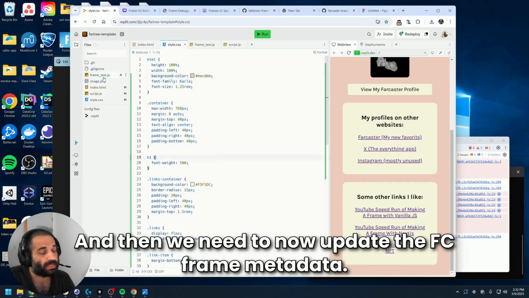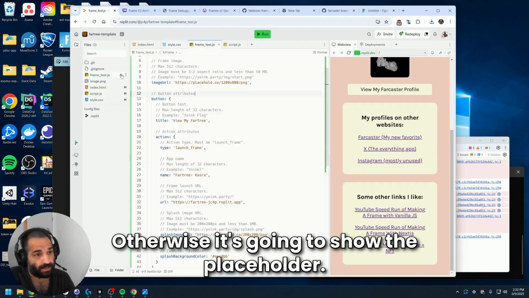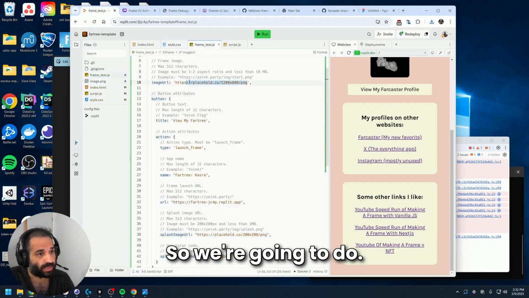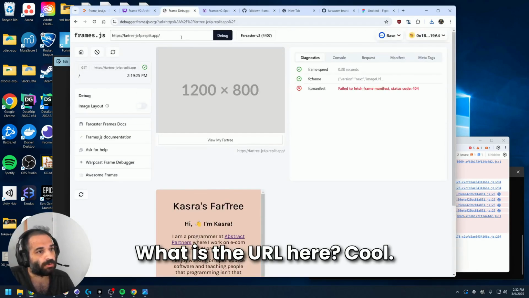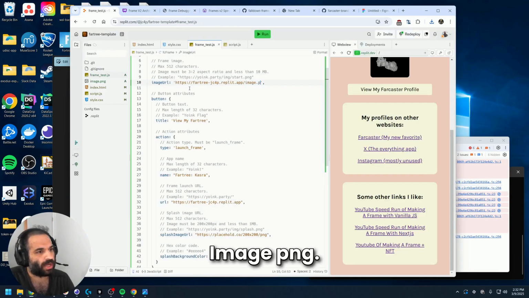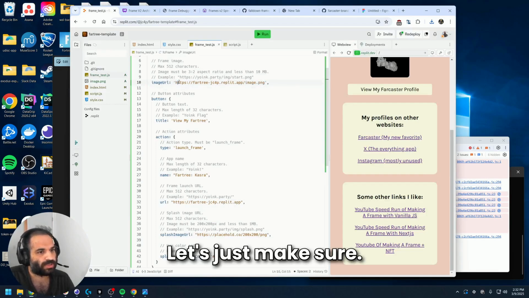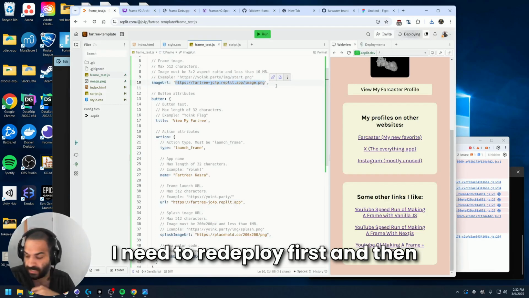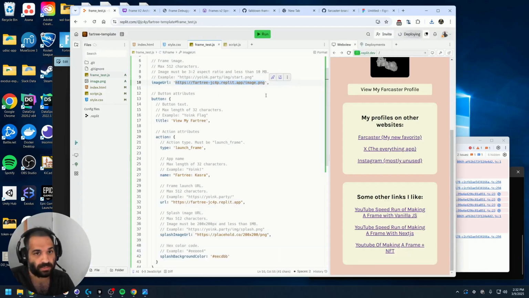And then we need to now update the FC frame metadata. Otherwise, it's going to show the placeholder. So we're going to do, what is the URL here? Cool. Image.png. I need to redeploy first, and then let's make sure that URL works.